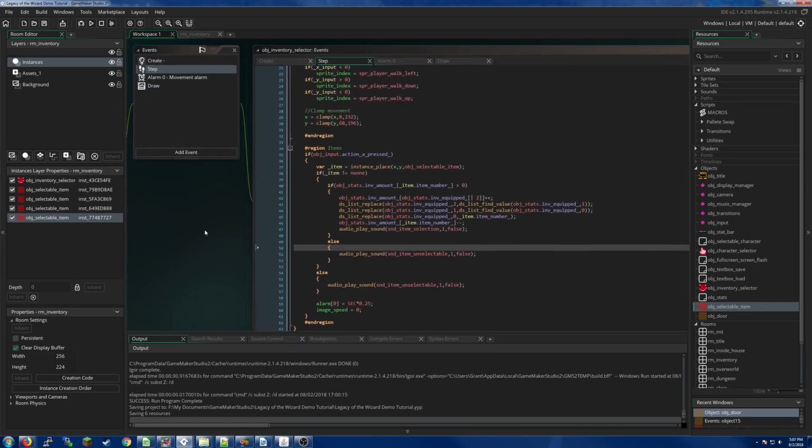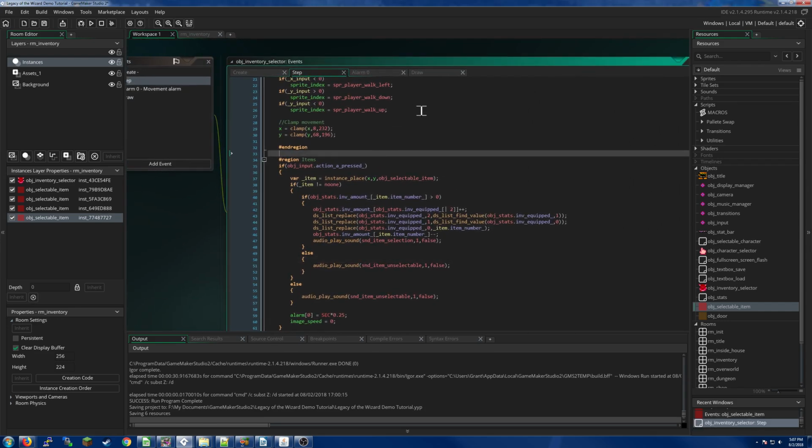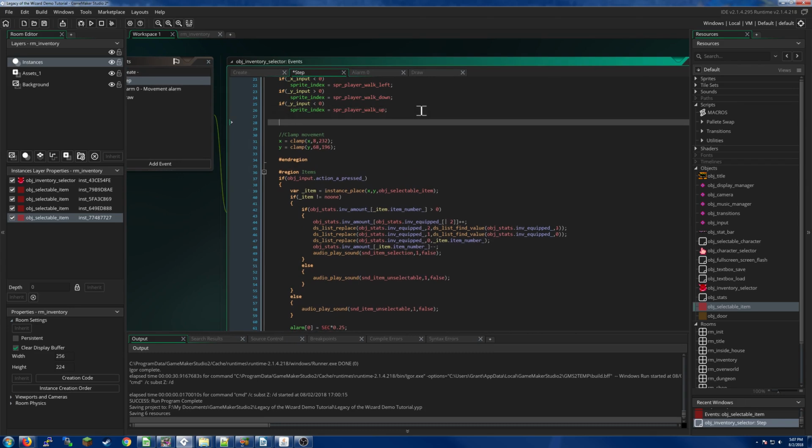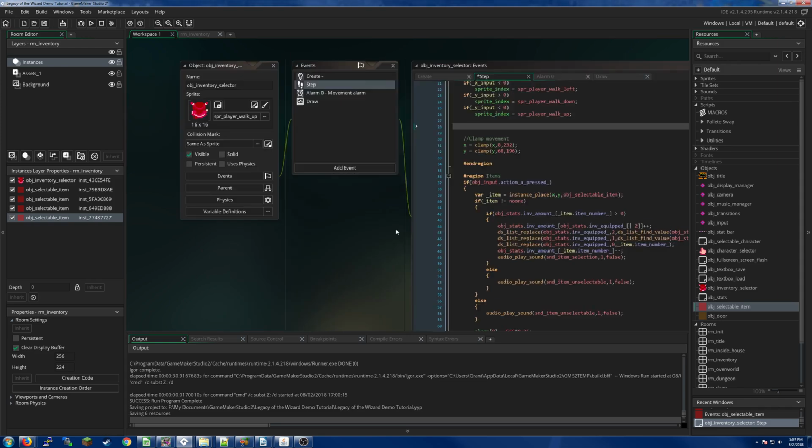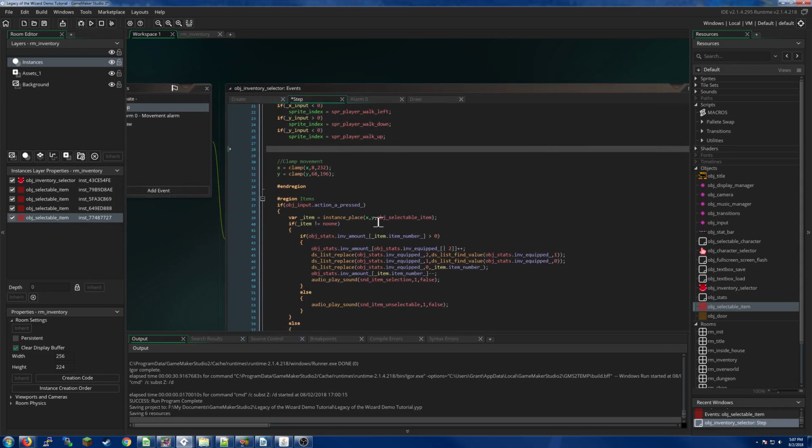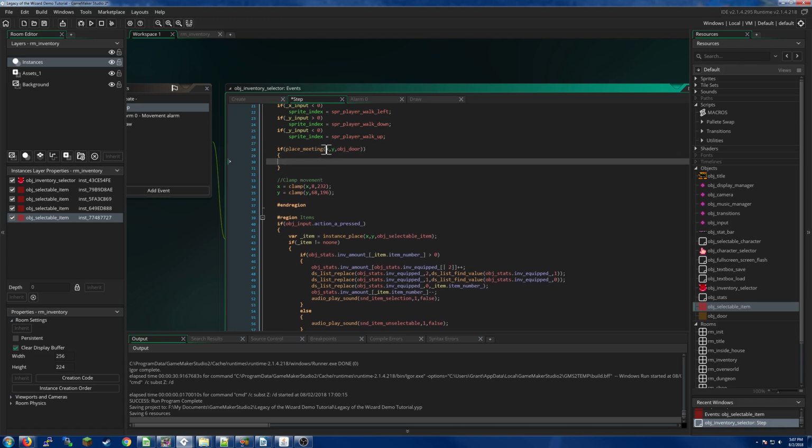So what we're going to do here is add in a little thing just before we clamp our movement in the room that will detect if we have actually moved onto a door surface. Back in our inventory selector object, we go over to our movement, and right before the clamp we say: if place_meeting(x, y, object_door), then do stuff.